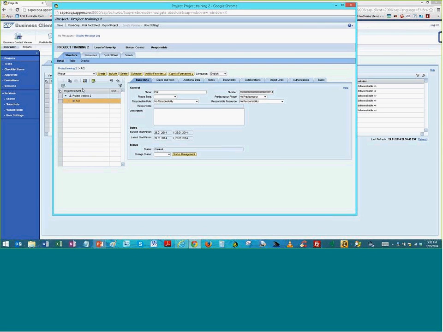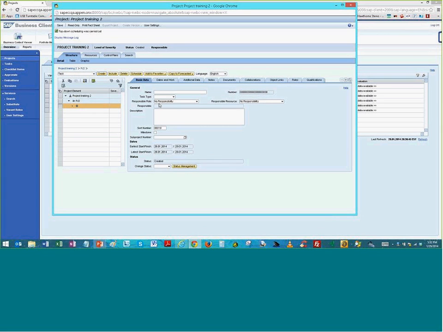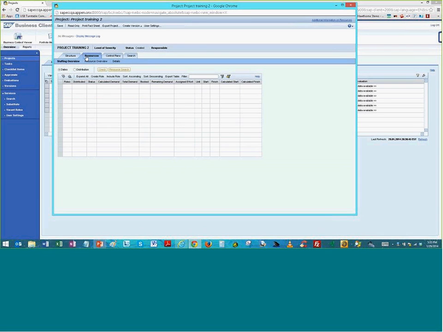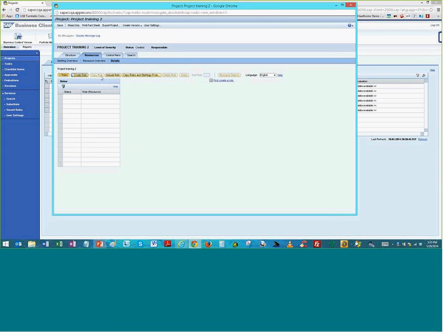Yeah, the thing associated here. What we have to do is create a task, and I create task, and we call it tagging 2. Now, I think what we can do is go to resources, staffing overview. Roles and staffing form.